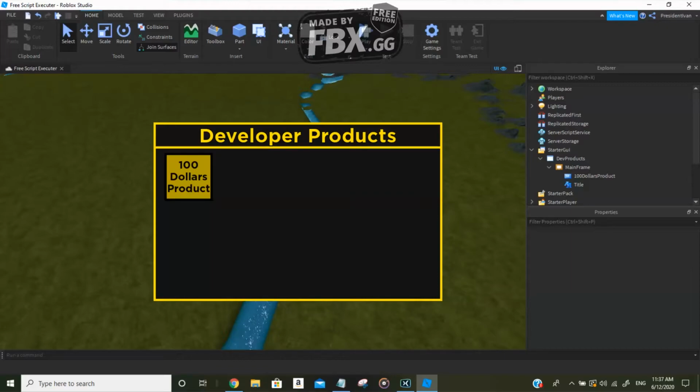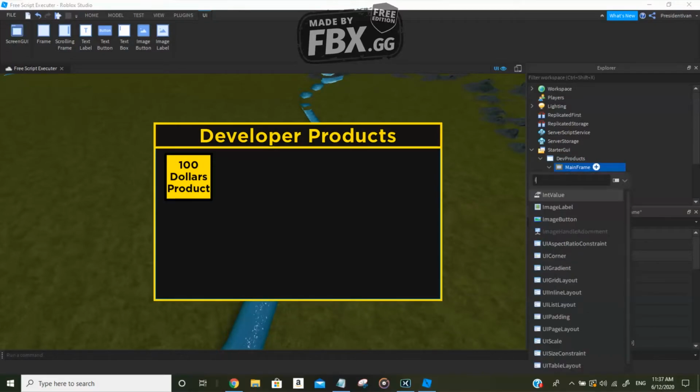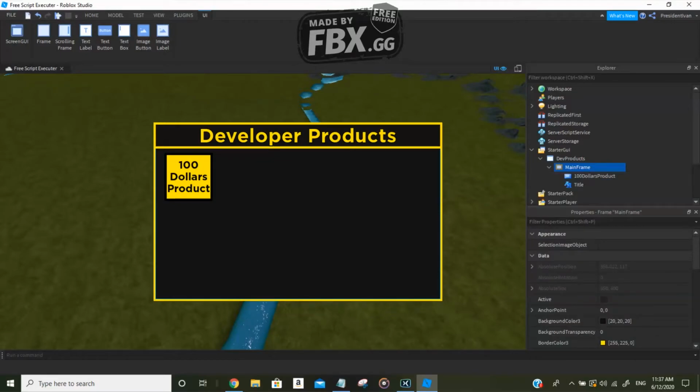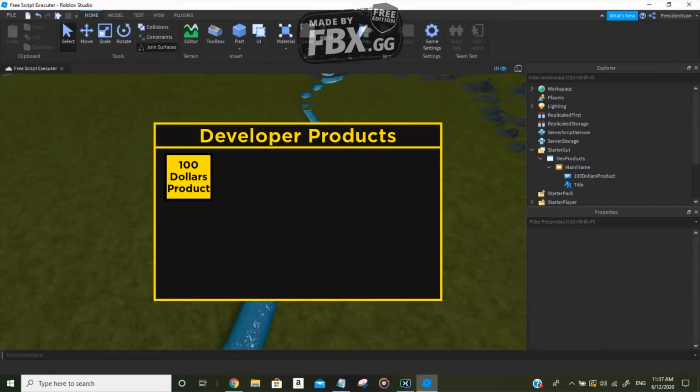You can make an image button and put your image of your Game Pass. So you can insert an image button right here, and you can choose your image and then just click on the image, and then it will allow you to purchase. So yeah, it doesn't matter. I'm just using the text label because I don't actually have an image from my developer products.